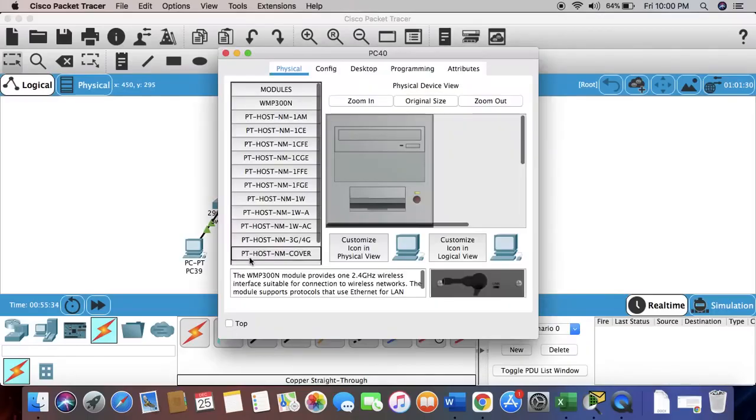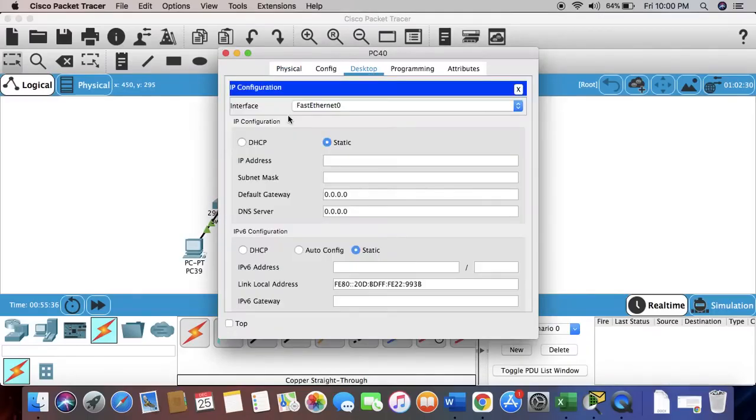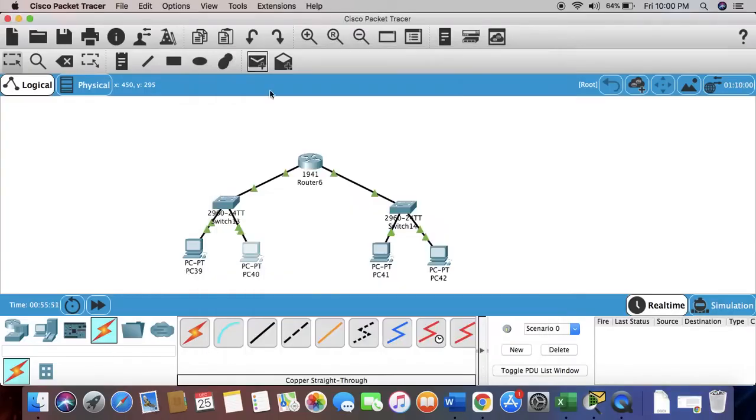Same to the other PC in the same network. Again, default gateway. And now we go to the other side.